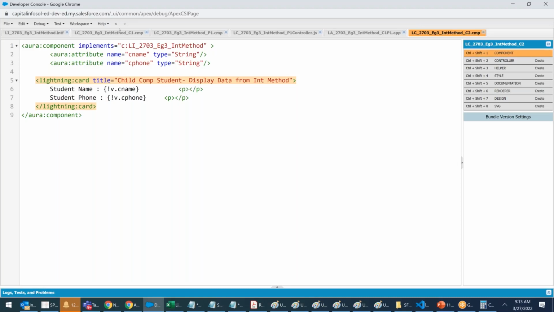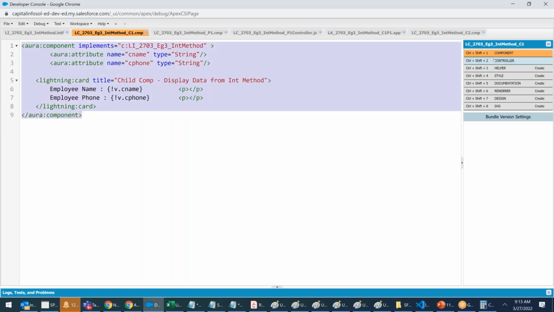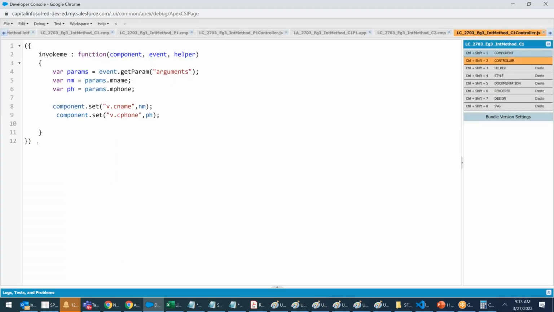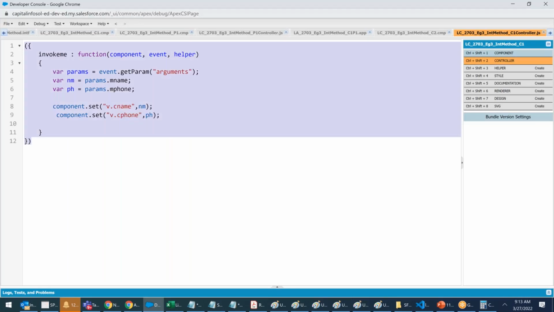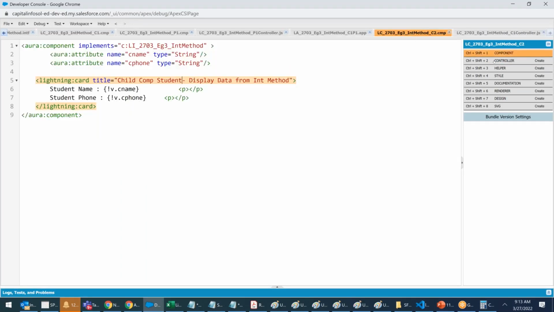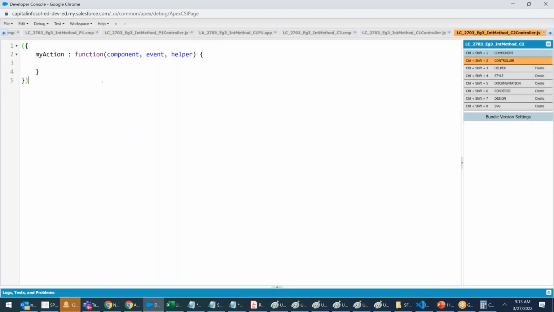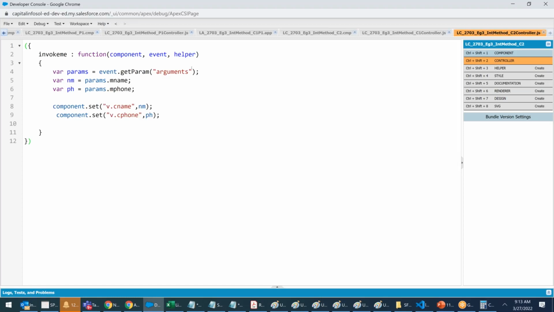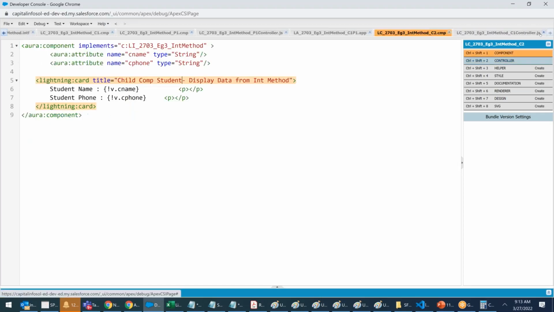Controller. I will copy from the same C1 what I copied. I'll copy it in the controller. There is no change in that. Control C. Close it. Okay, I'm going to the C2. I go to the C2 controller. Control C, Control S. I close the C2 controller.